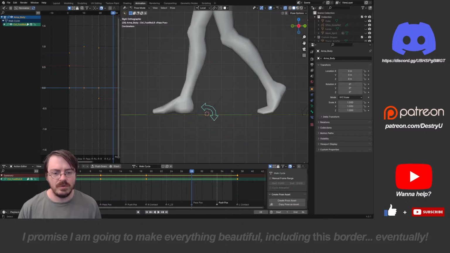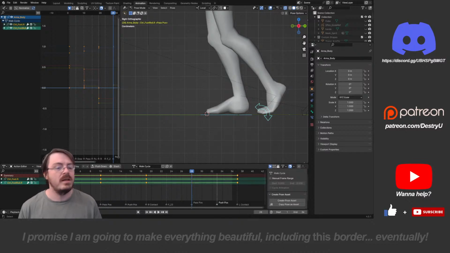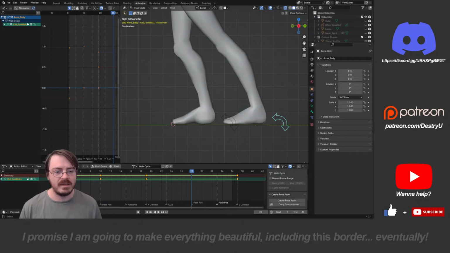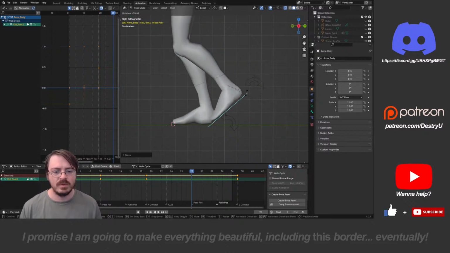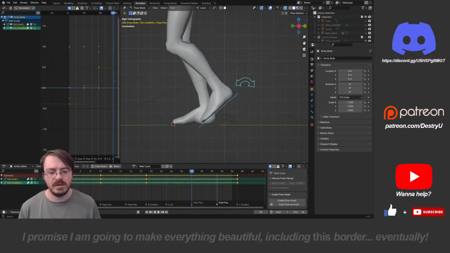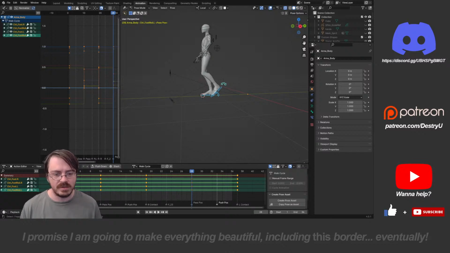This needs to not be rolled, and this needs to slide back to about in here. So I'll grab both of those, insert keyframes, and then I need to do a passing position for this, which we'll do as something kind of like that. Grab both of those, insert keyframes, make sure that all of this is good to go.